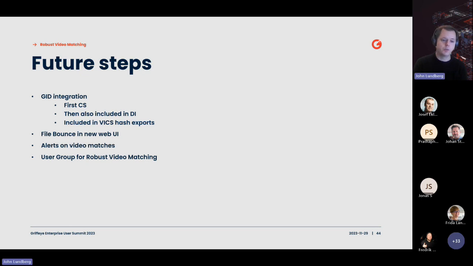We also want to support video matching in file bounds, the feature that was added to the new web UI this year, so that when you are able to upload a video there and get a search result if there are video matches in CS. And yeah, we also want to allow you to set up alerts on specific videos so that you can get a notification if another matching video is imported later to CS.